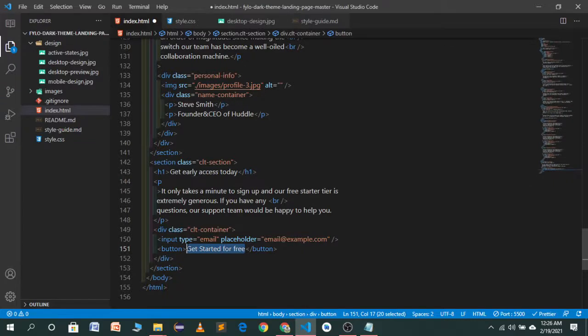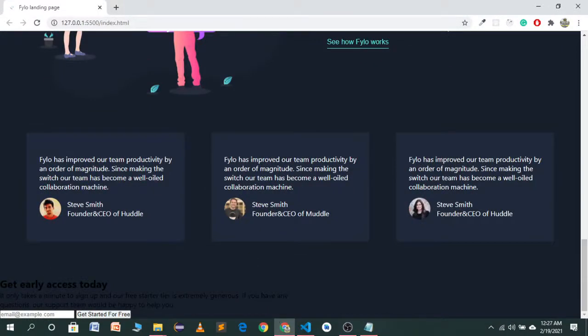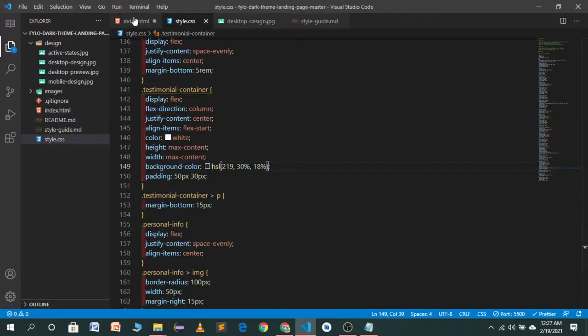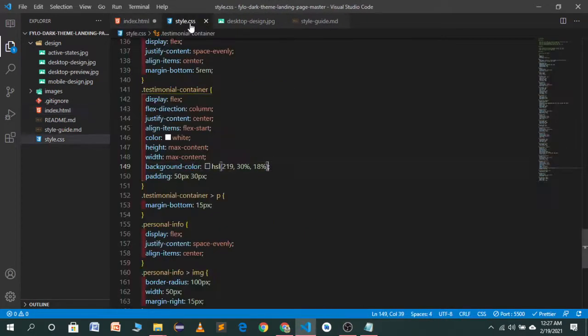So this will be the text. Now we will go to our website, and you will see this design is not looking great, it's looking quite ugly. So let's move to the next part. Basically we have to style it. Now copy the class name and go to our css file.